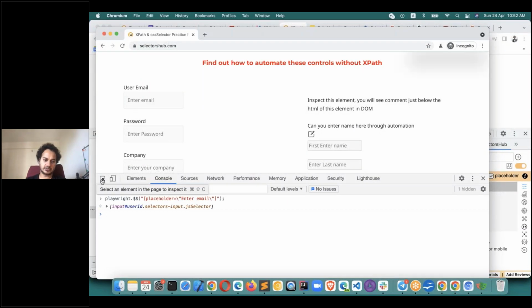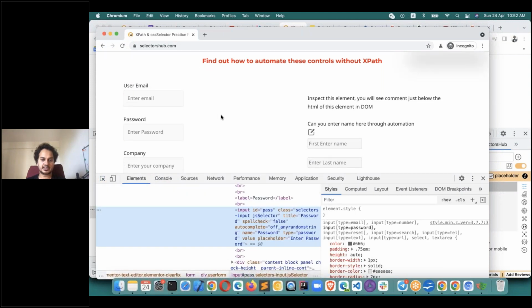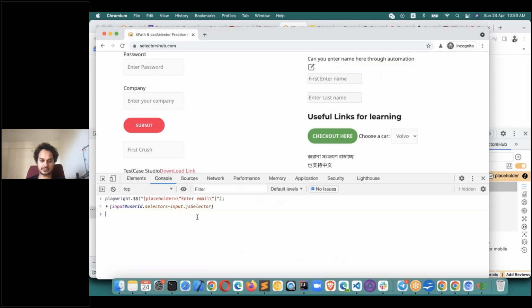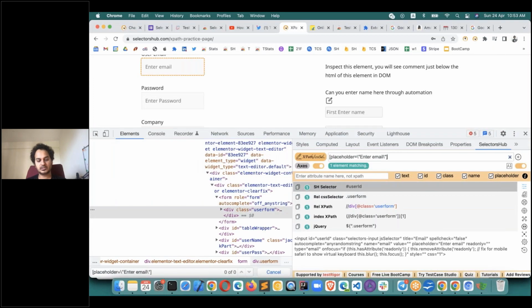Any element you inspect, like this one I have inspected, whatever selectors will be there for that element. Let me first generate. So this is the enter password one. If you have to verify this Playwright selector, you can verify it here.